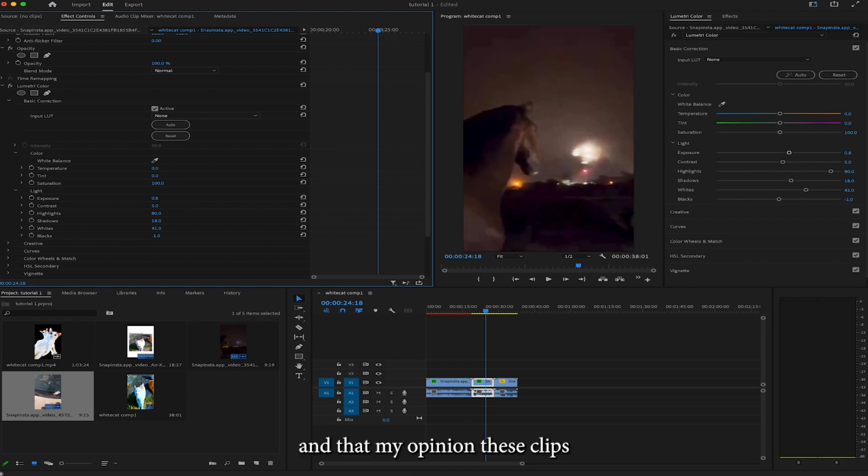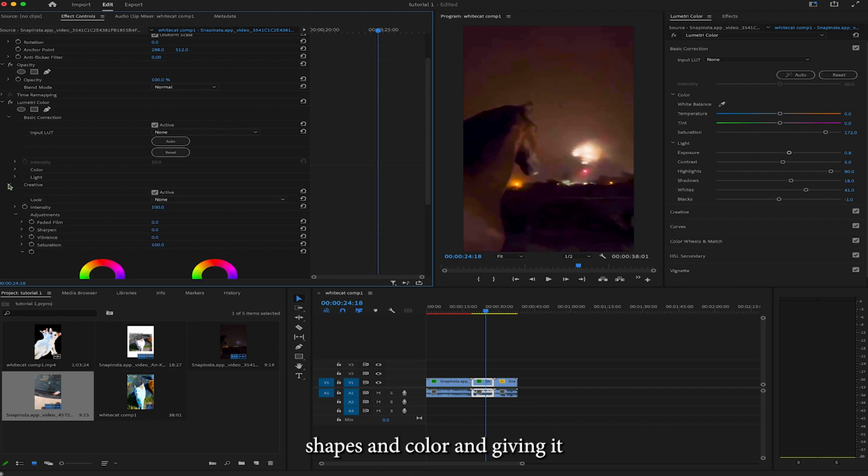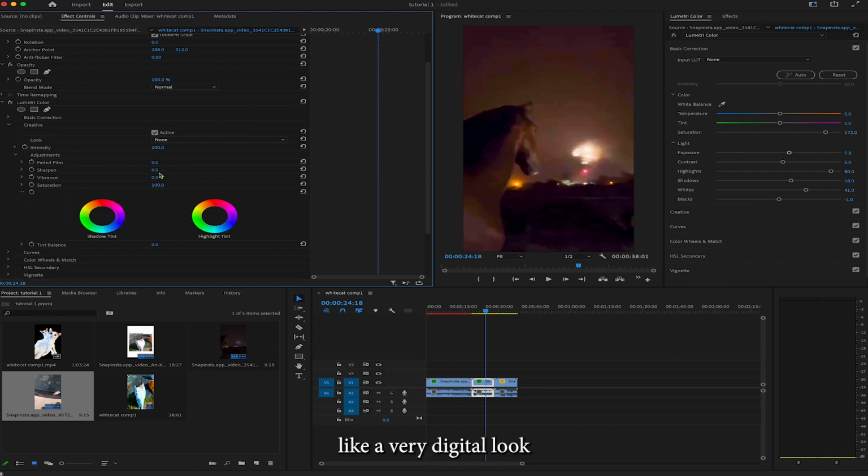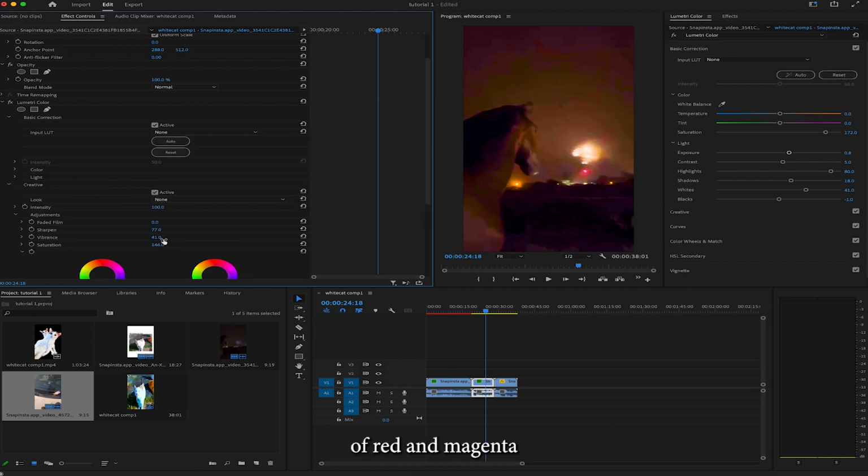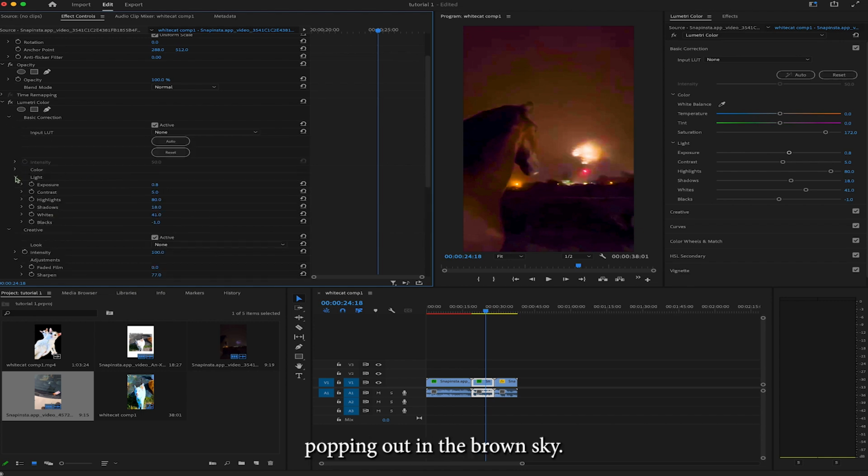In my opinion, these clips are very dull when you download them. When you bump up the saturation, they make really interesting shapes of color, giving it a very digital look. You see the sharpness, the vibrance, the saturation, bump all those up. You can see those shapes of red and magenta popping out in the brown sky.